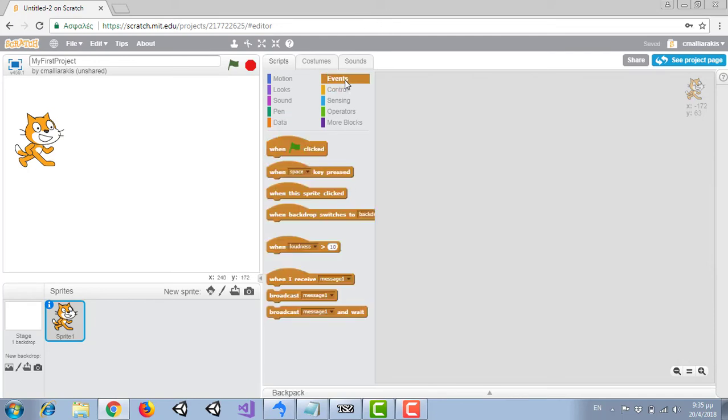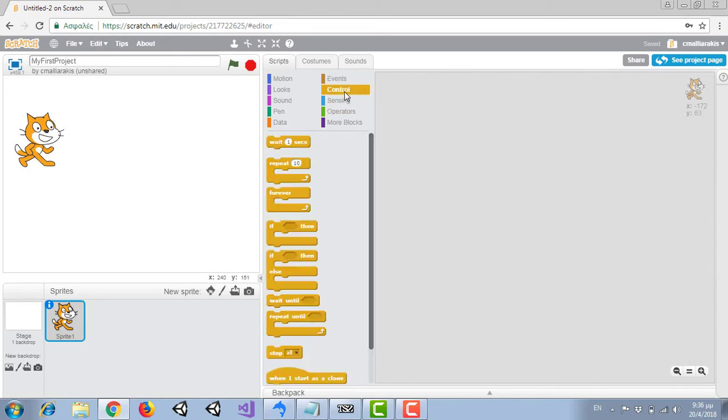The sixth category is events. So we would like that when the flag is clicked or when a key is pressed to do something. So all this: when a key is pressed, when the sprite is clicked, when loudness is above a specific level, we would like something to be done inside our game. And this is exactly where all the scripts are categorized.